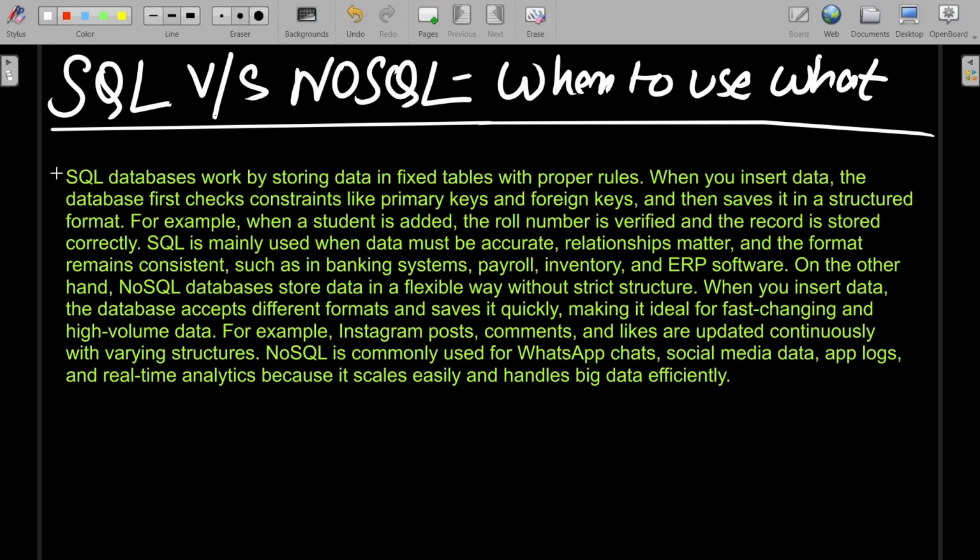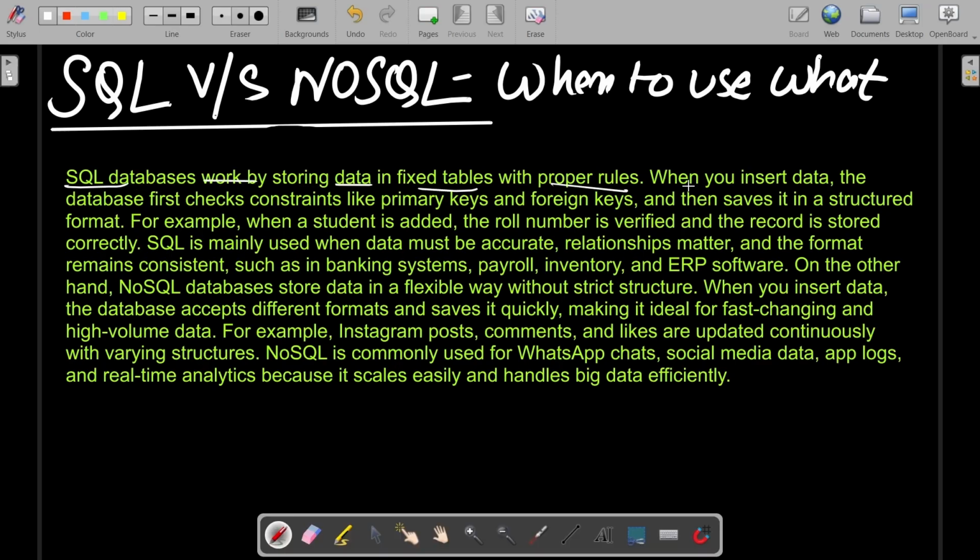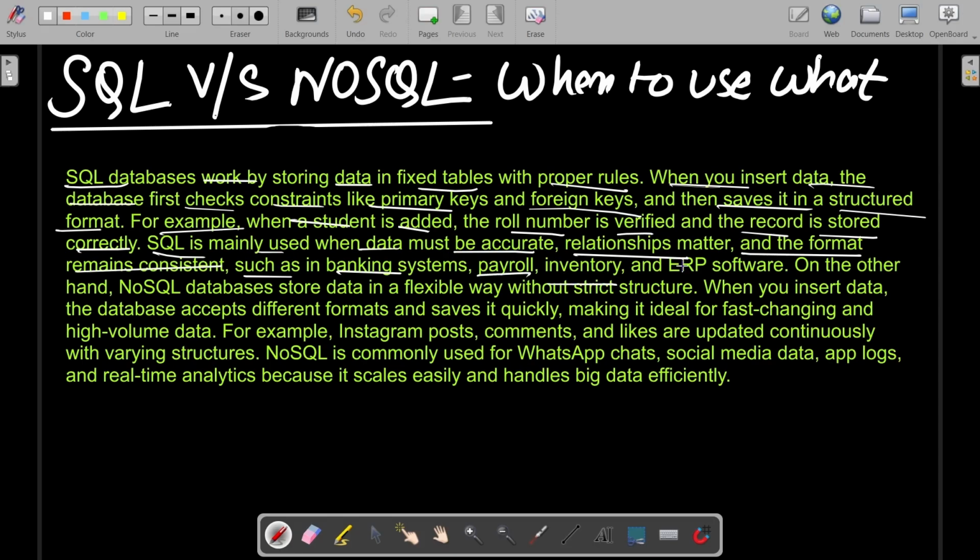As you can see here, I have written some notes like SQL databases work by storing data in fixed tables with proper rules. Okay, and when we insert data, the database first checks constraints like primary keys and foreign keys, and then saves it in a structured format. For example, when a student is added, the roll number is verified and the record is stored correctly. SQL is mainly used when data must be accurate, relationships matter, and the format remains consistent, such as in banking systems, payroll, inventory, and ERP software.